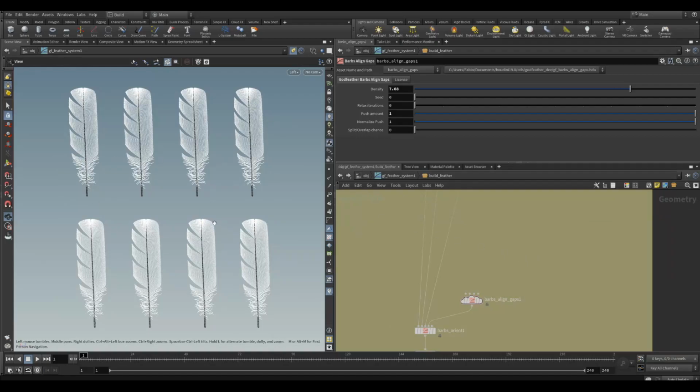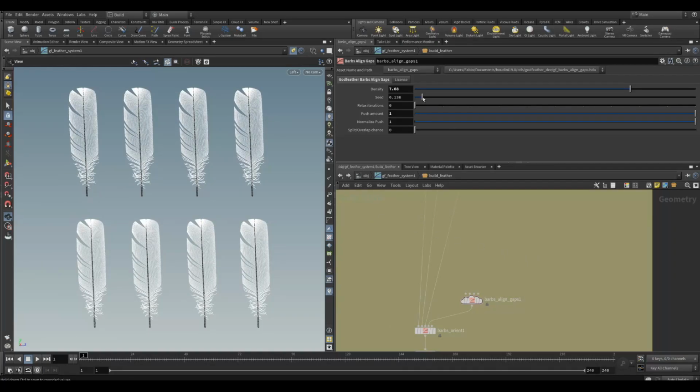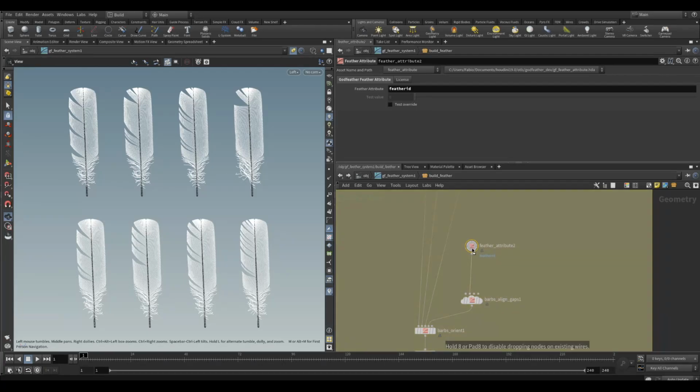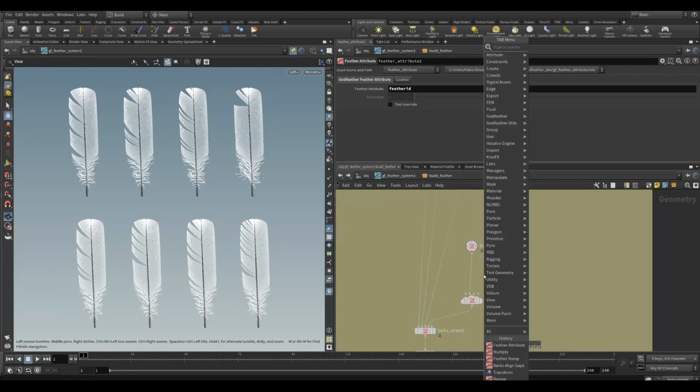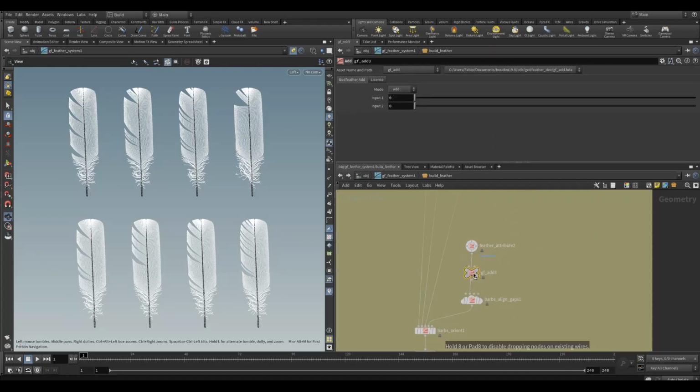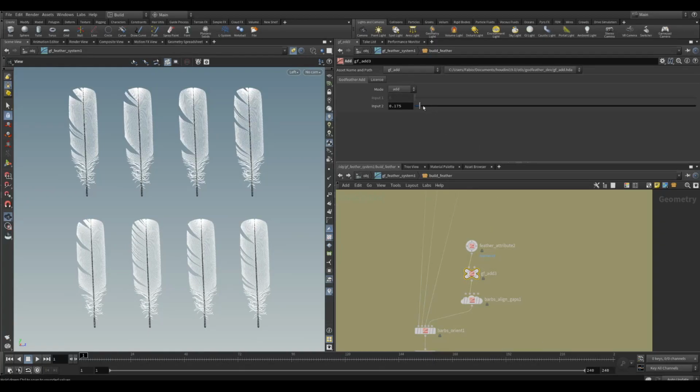Now, the first thing we want to do is to give each feather a different distribution of parting points. In order to do that, we simply connect the feather ID attribute to the seed input, and here we have a random distribution of partings on each feather. We can also decide to roll the dice again and add a global seed to the feather ID. In this case I'm adding a constant, but you can also add something driven by a map or from values set manually in your feather primitives.